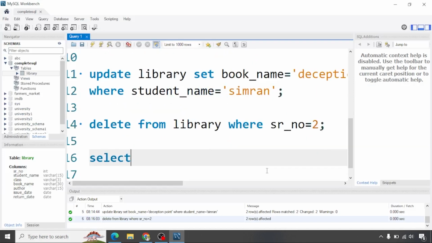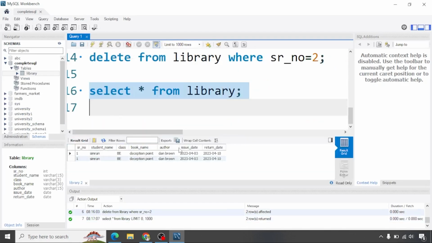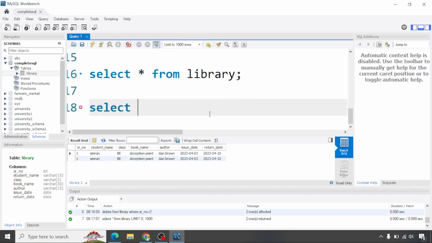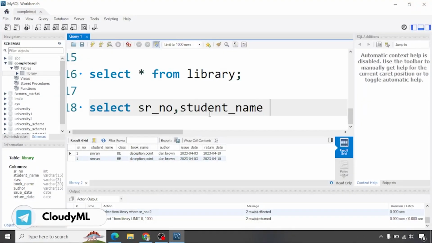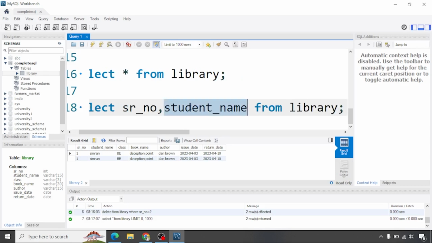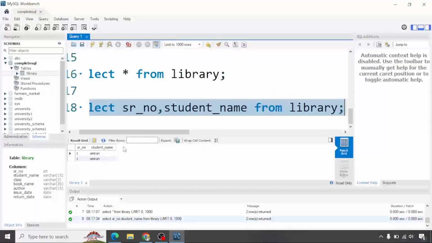Now simply write select star from table name, which is library. Run. You see 2 rows have been extracted by the query. Now if you want to extract only particular columns, let's see how you will do it. Serial number, comma, student name. Suppose these are the only columns that we want to extract. You will only specify the column names that you want to see. Okay, you see only 2 columns have been extracted.